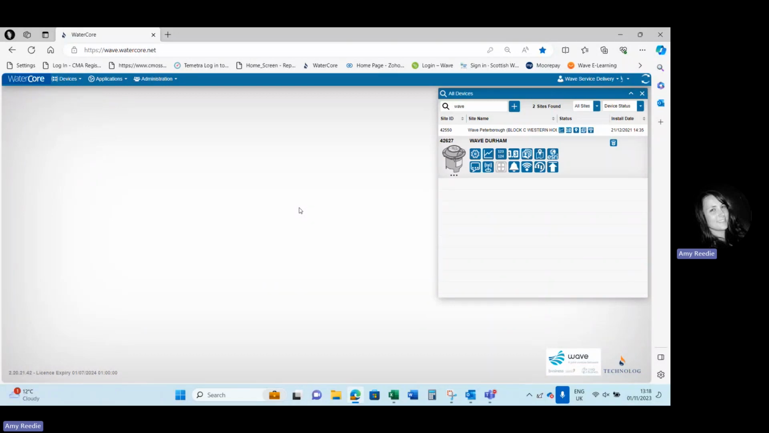So when you open your Watercore platform, you'll see your sites down the right-hand side here, and you'll see a dashboard of icons, and I'll just take you through each one so that you can understand better what you can find in that section. So the first one is the cog icon. So this is the logger settings.